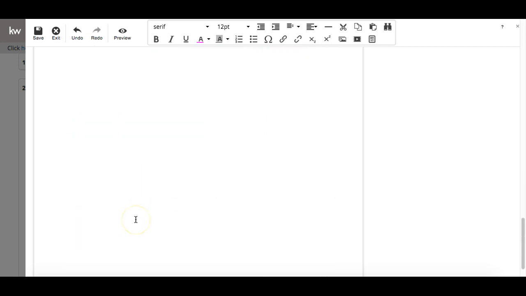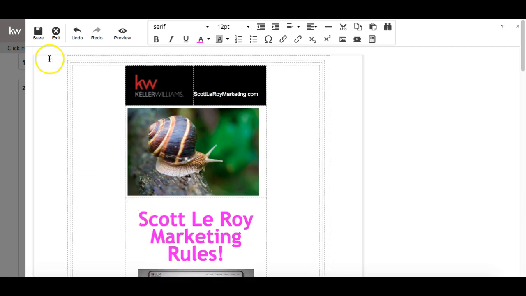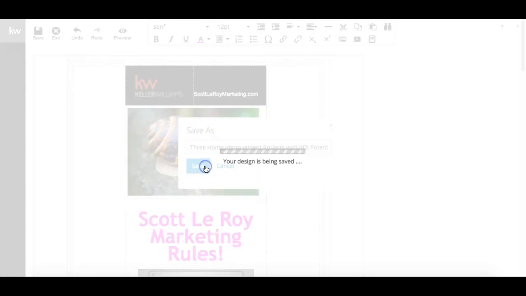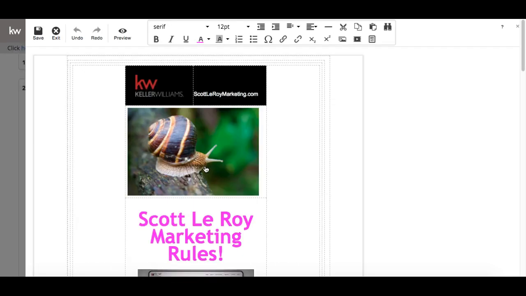So this looks good to me. Be sure to click Save at the top left. There have been issues where the system freezes up or crashes, so with anything, definitely hit that Save button as much as possible so you don't lose any work.